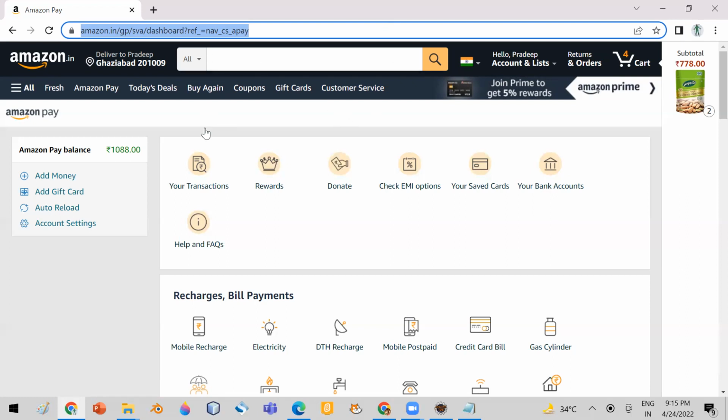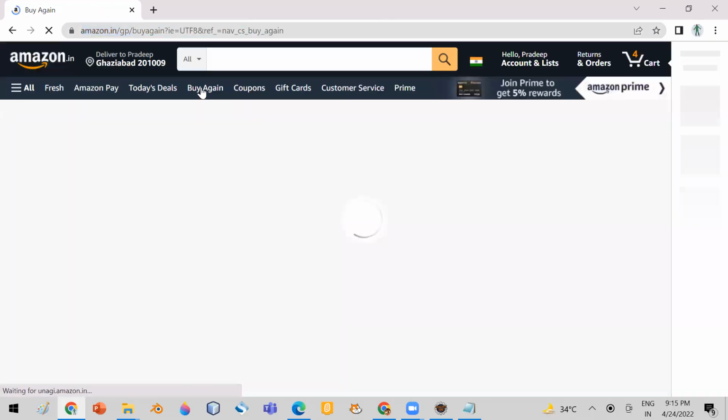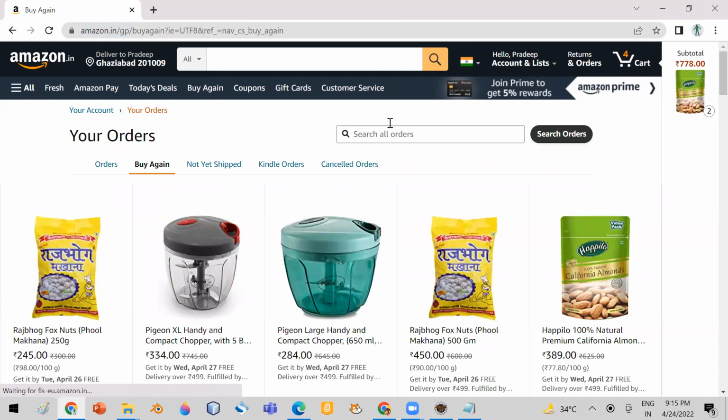For every page, like this is Amazon, you can say this is the buy again page. So every element you are able to see on this page, like this search button, this search order button, whatever element you are able to see, for that element you should write the find element code in a Java file.